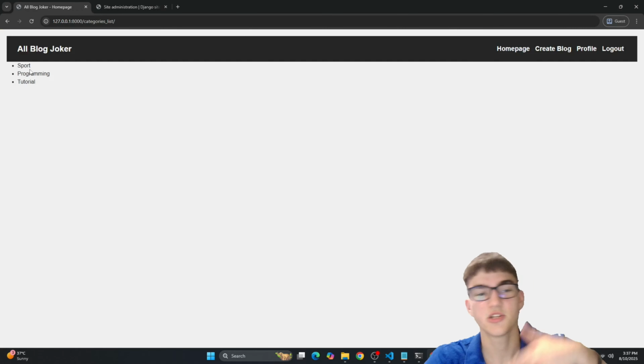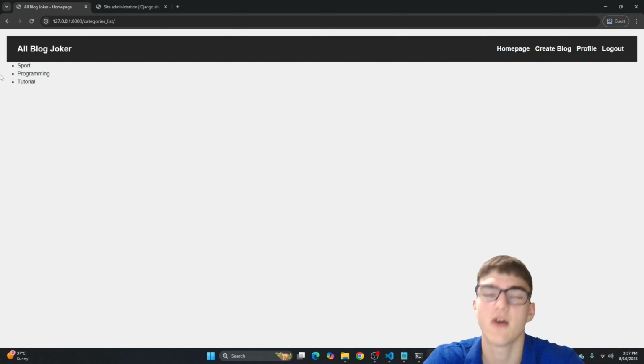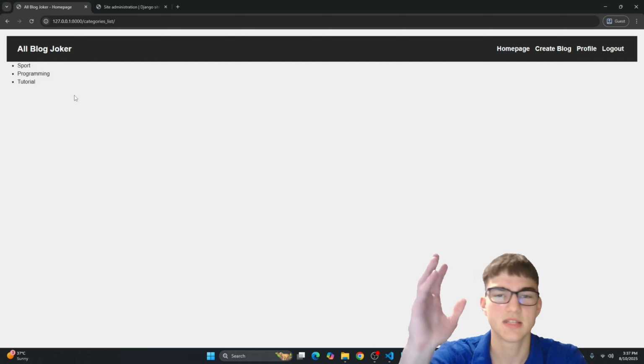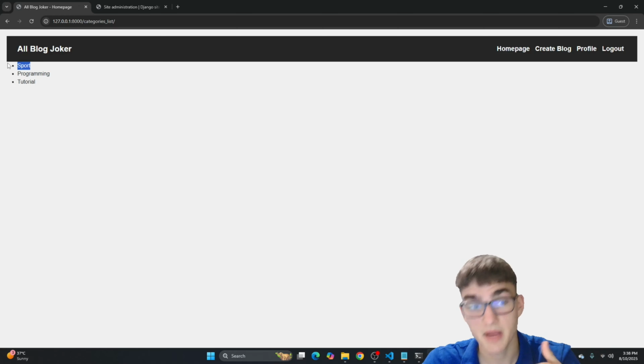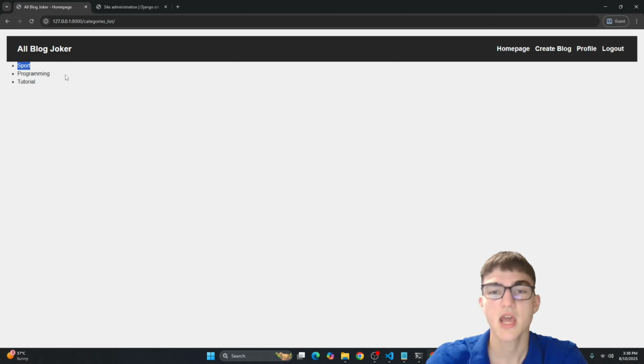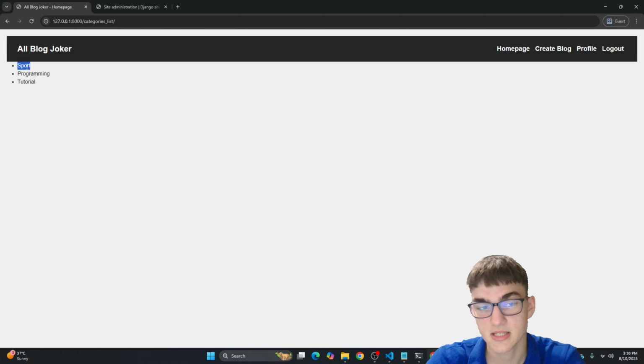And yeah, we can actually see all of our categories from our database are displayed right here. Now I know it's not styled, but it's up to you to style. So yeah, we have it right here. So now we can add individual pages to these categories. So for example, if I click on sport right here, it will display all of the blog posts that have this sport as the category on them.